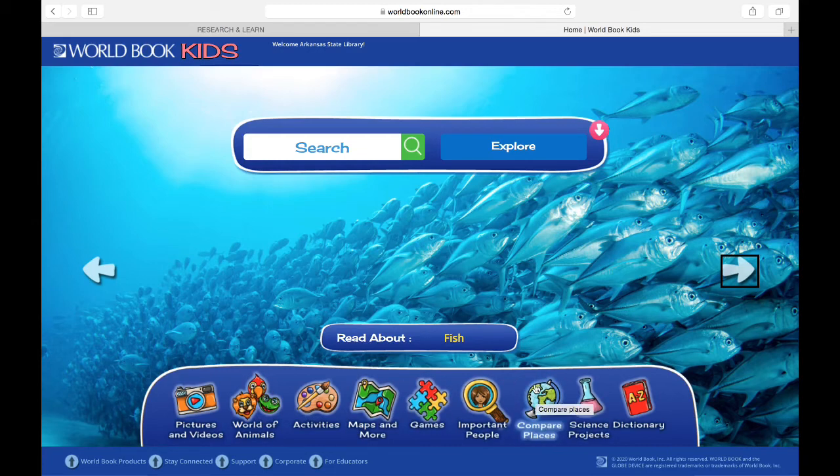Similar to that is Compare Places, where you can get statistical data on geographic locations, cities, states, countries, continents, and you can compare those side by side. Important People is really a very helpful resource if you're doing biographical research. You can search individual subjects. You can also browse persons based on their field or what makes them famous.